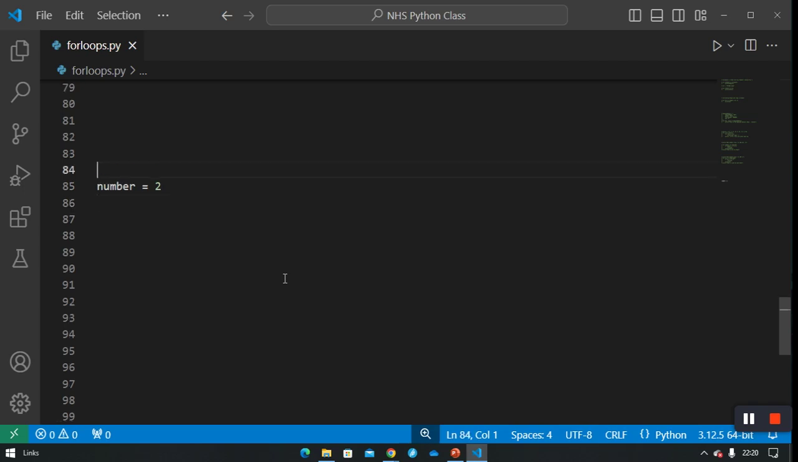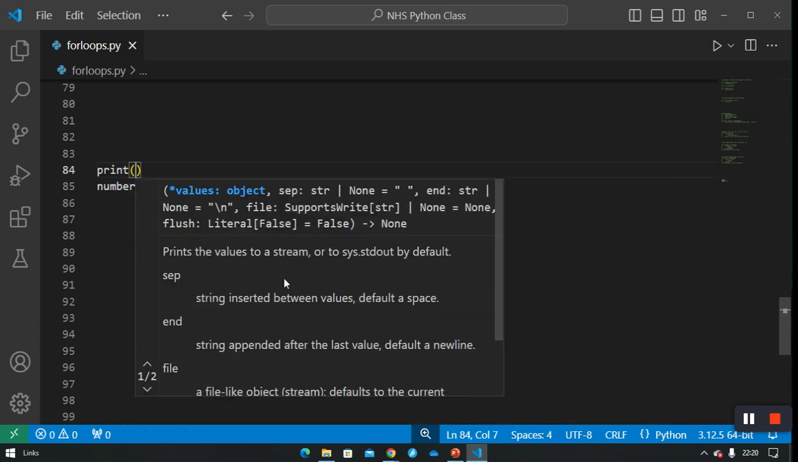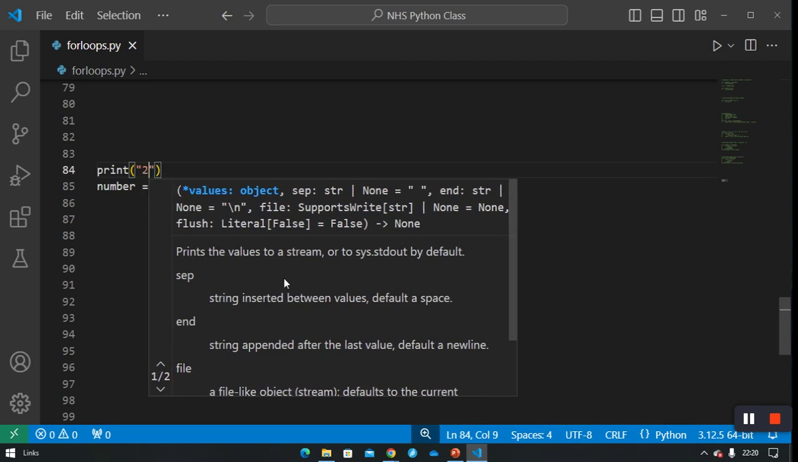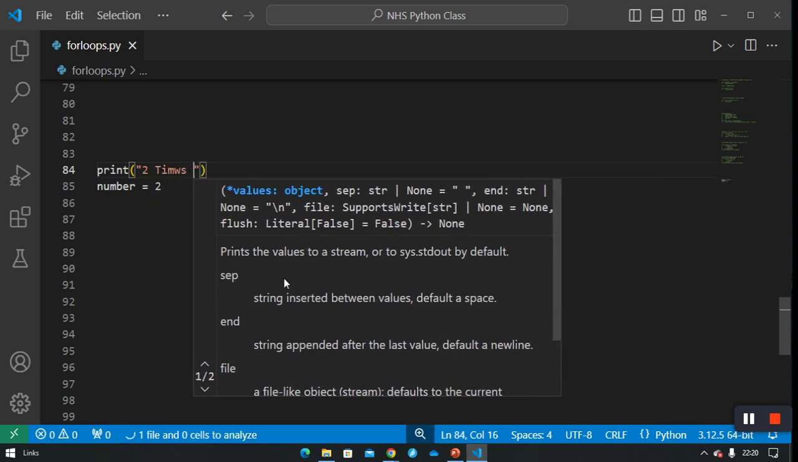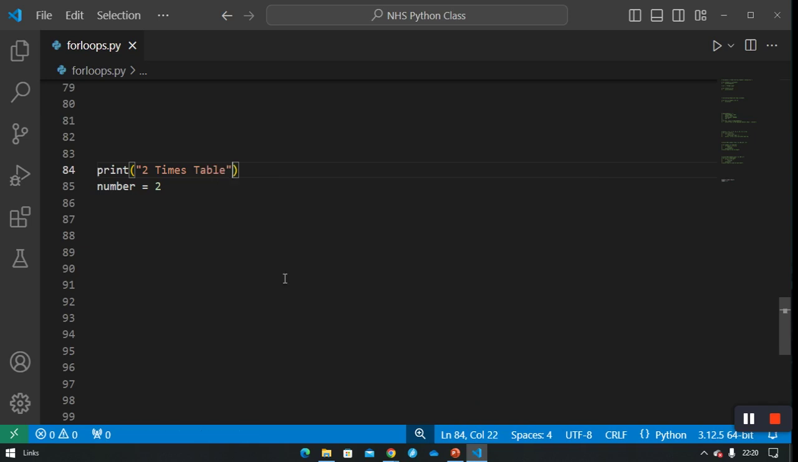So I'm going to be doing 2 times table by picking my number. Okay, let me first of all do a print function here. And I'll say, 2 times table. It's going to print out 2 times table at the top, and I said the number is 2. If you want to do 10, you can say number is 10. If you want to do 15, you say number is 15, and so on and so forth.